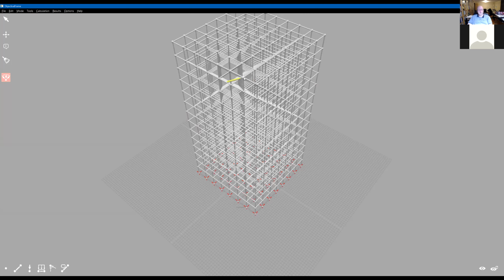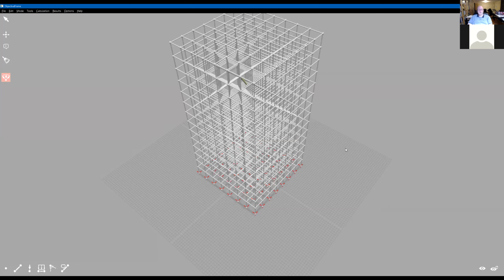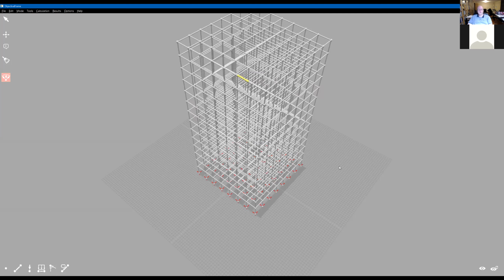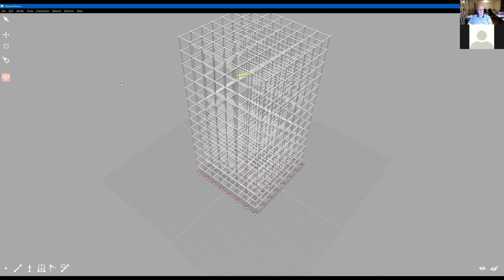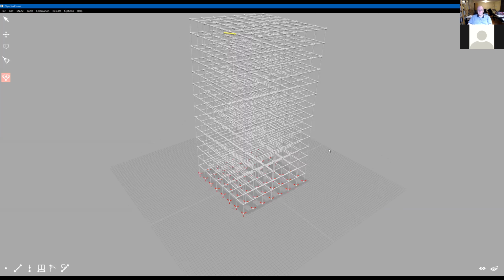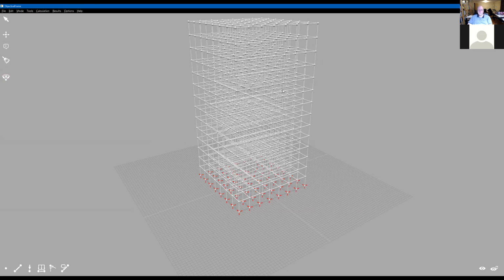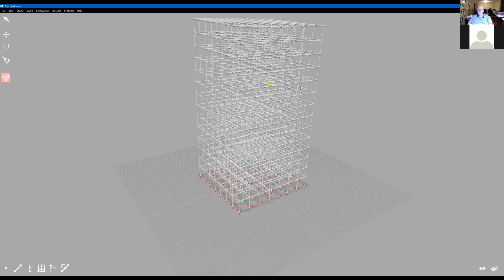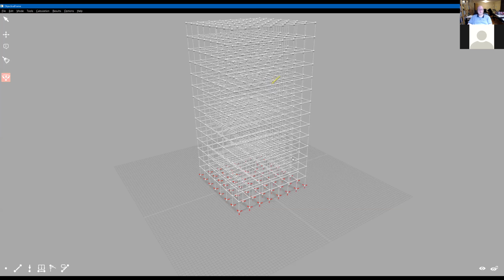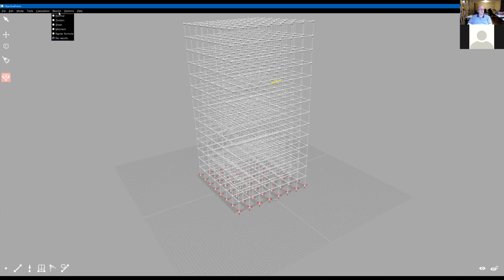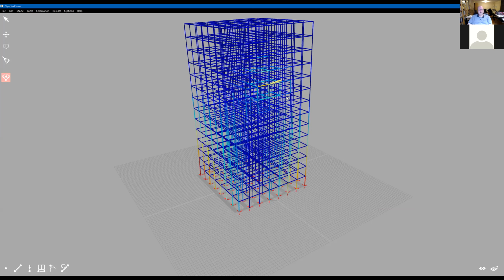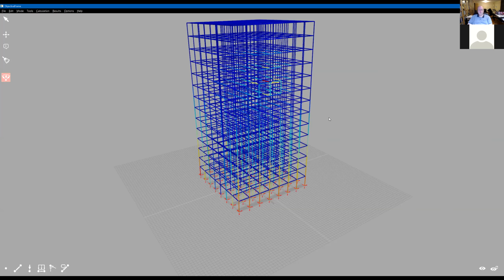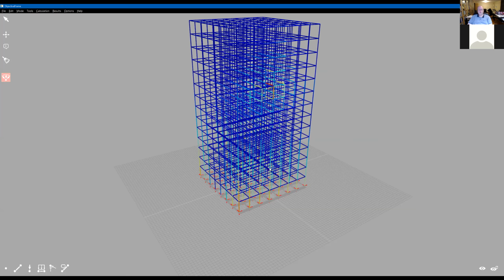So I can put the load here, and I can see what happens when I move the load around. I can put the load somewhere else in the middle here, and see how the structure behaves when I modify this. And I can also see here the forces in the structure when I move around here.